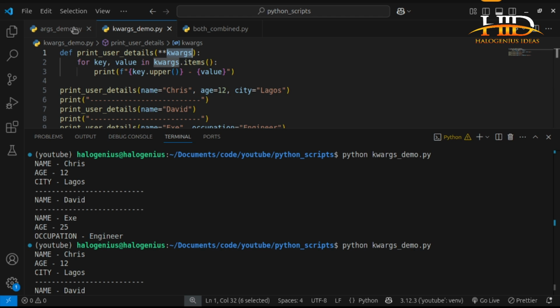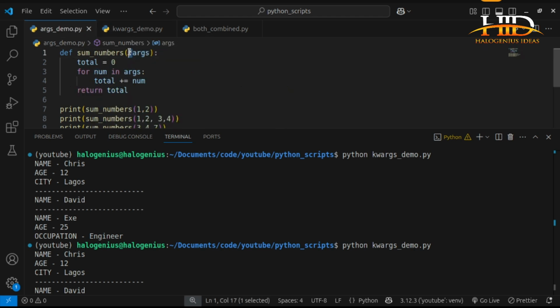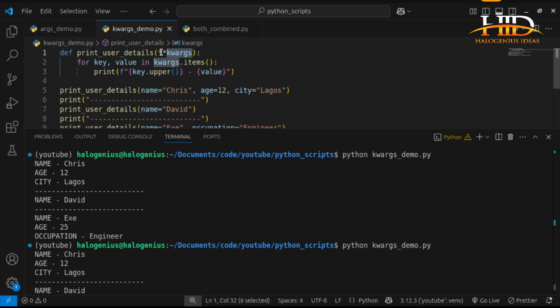And please note one thing. Over here, I'm using only one wildcard. In this case, I'm using two. So please take note of that.